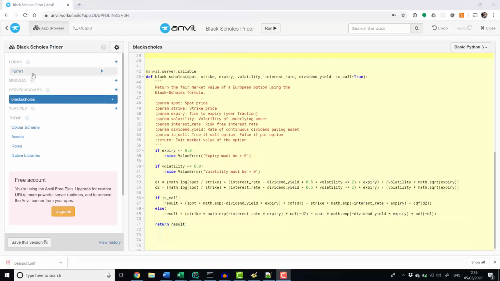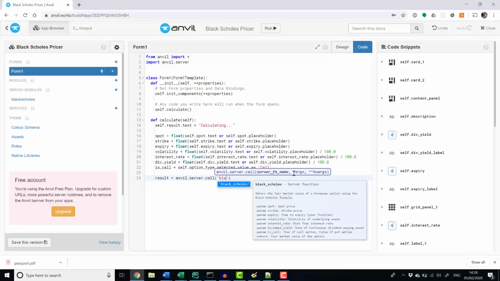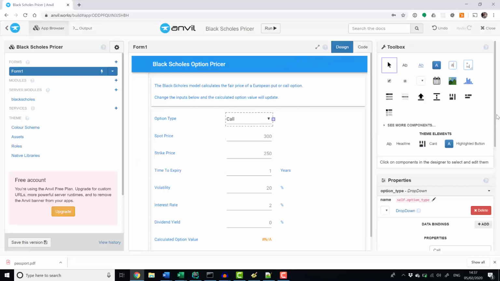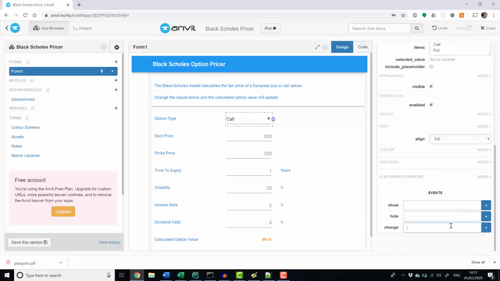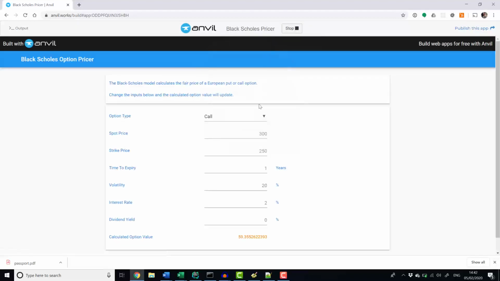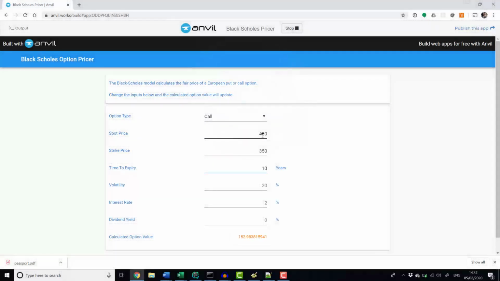Back in our form code, we can now call this backend server function using anvil.server.call and set the result on our result control. The last thing we need to do is bind the change event for each of our inputs to the calculate method. That way, whenever an input is changed, the form will recalculate. When we run the app, as we change the inputs, the output is recalculated. We've created a really useful app that we can share with our colleagues so that they can run our model through this web-based interface.